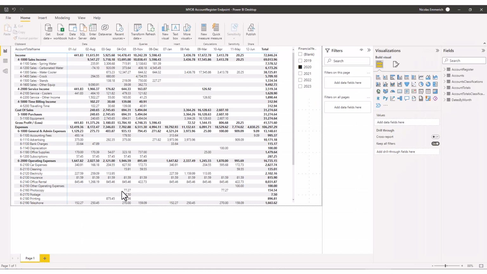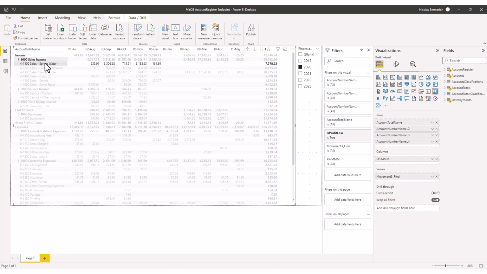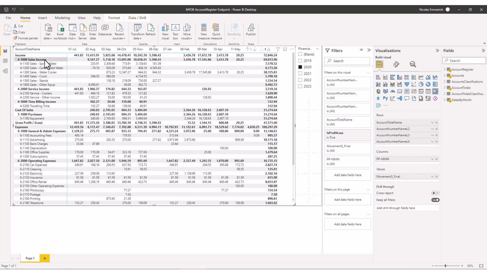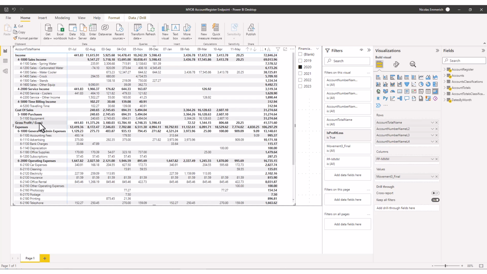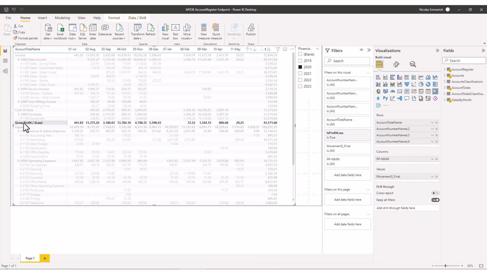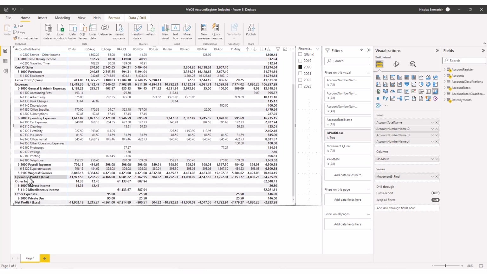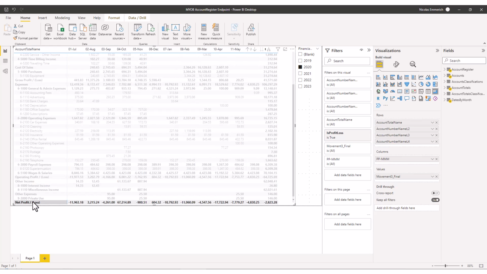Now the profit and loss report we'll create will have essentially a few key features. We'll use the chart of accounts from MYOB and we'll be able to create values for detail accounts such as sales spring water, for header accounts such as sales income, for account classifications or totals such as income, as well as have totals like gross profit, operating profit, and net profit.